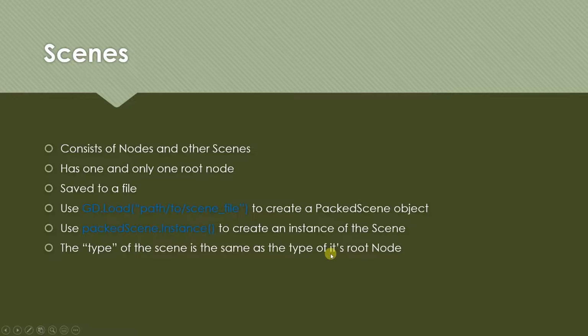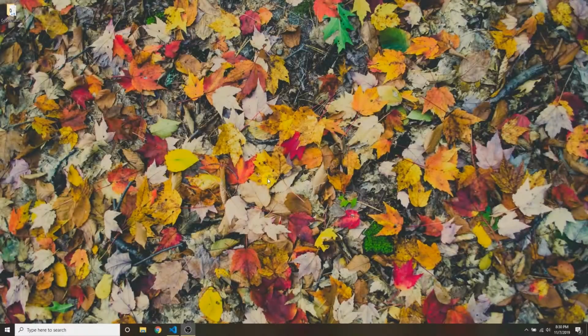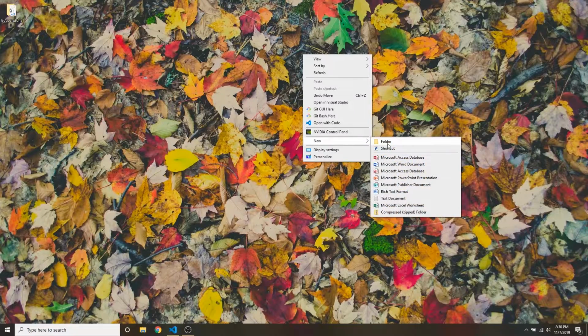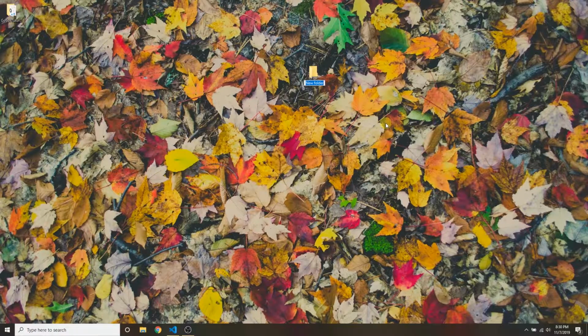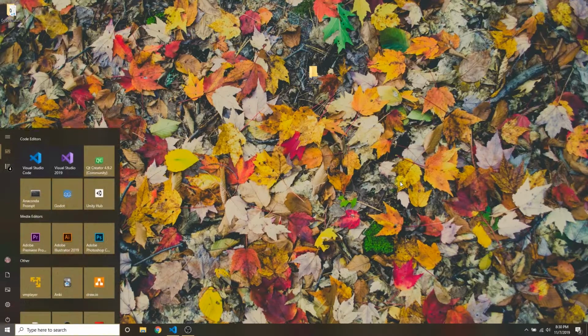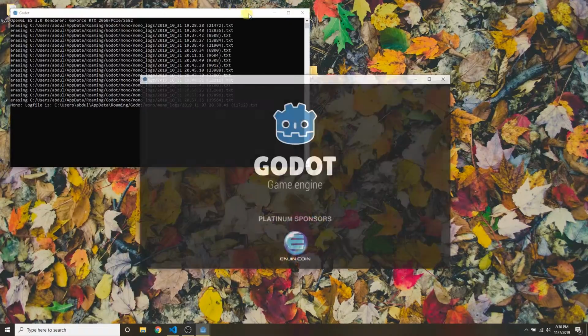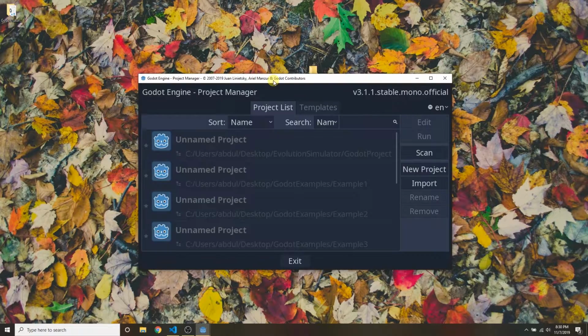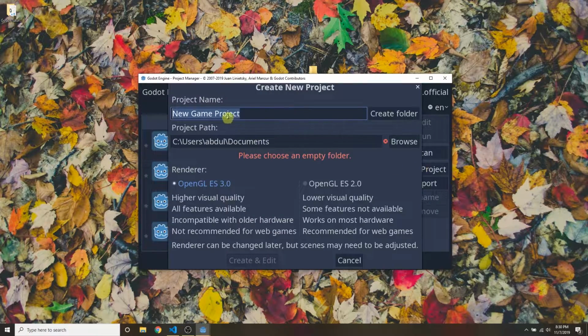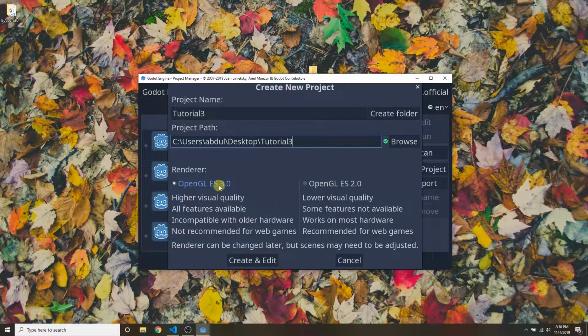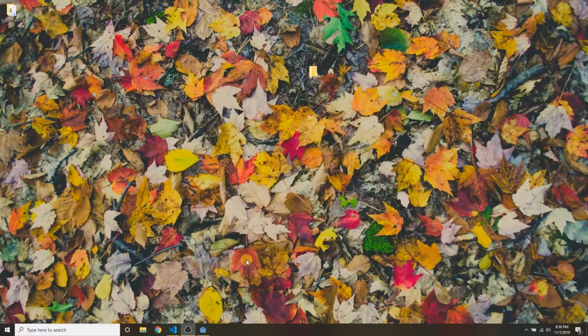Let's go ahead and just create a little project and mess around with this a little bit. So as always, go ahead and create a folder on your desktop for the project. I'm going to call this tutorial 3. Launch Godot. Click on New Project, choose a title, choose that folder that we created on the desktop, and choose OpenGL3, Create and Edit.